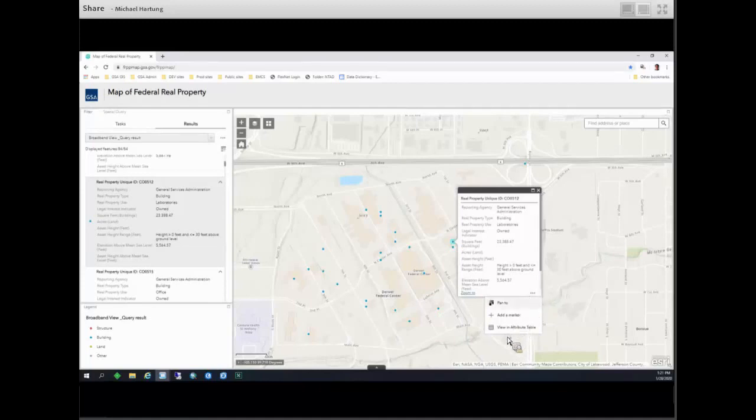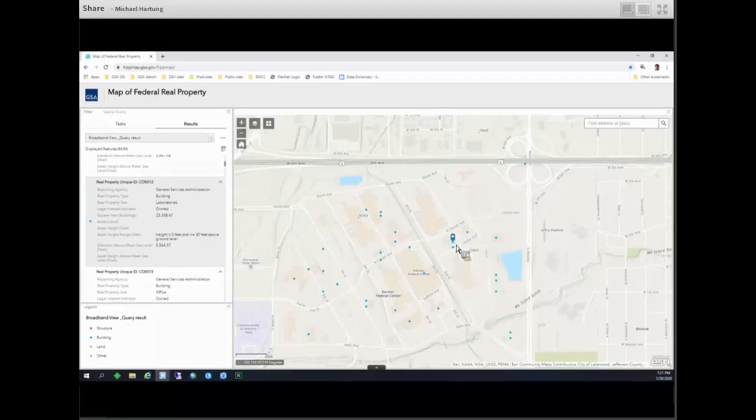Adding a marker works very similar to the lat-long tool that we looked at. There are some differences. So let's add a marker. It will automatically add the marker to the asset that you had identified in your results list here on the left, and that marker will stay there. You can't move that marker. The intent of this marker is to flag that asset.